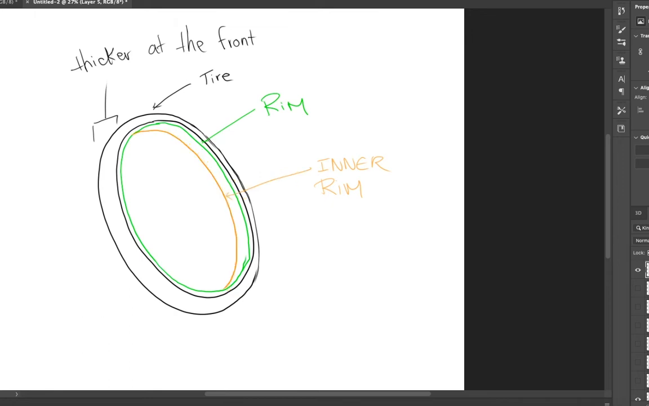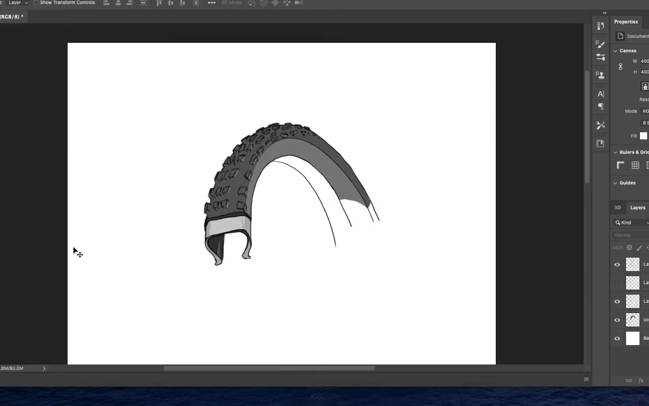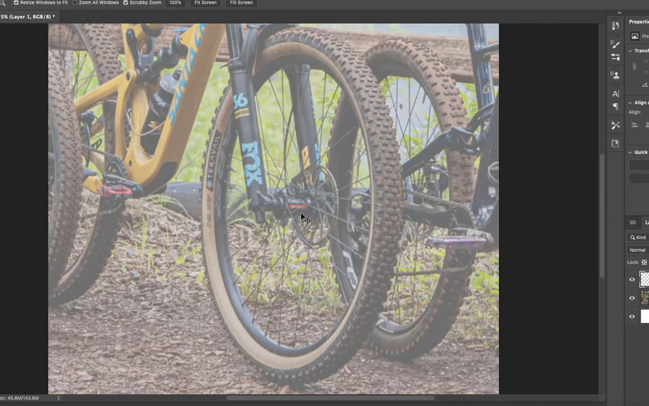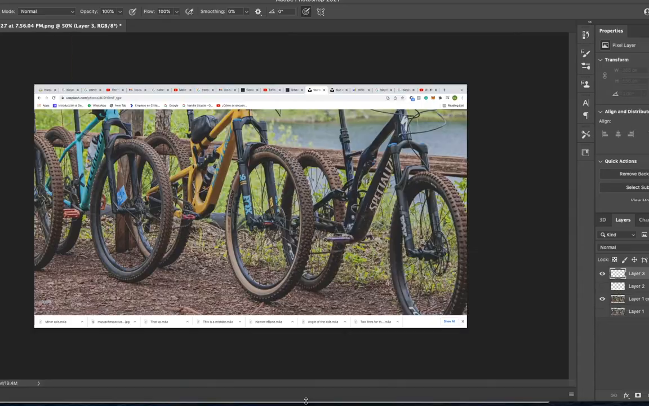However, this configuration doesn't always work out, especially when we are looking at a wheel where not only can you see the tread of the tire, but we can also see the sidewall of the tire. Like in this image, where the sidewall of the tire is clearly visible at the back. So, how can we tackle this configuration?